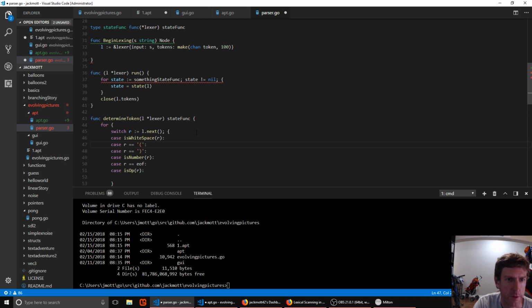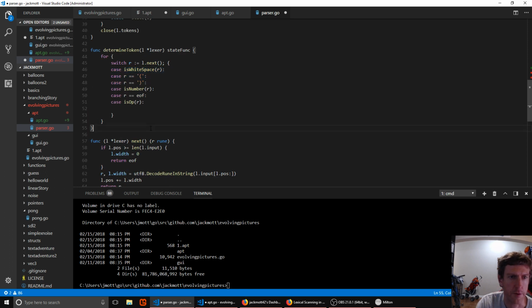So we need some more helper functions again. We need to be able to check to see if a rune character is white space. Open paren and closed paren are easy. That does it right there. We also need to check if something is a number. So let's do the white space and number helper functions.